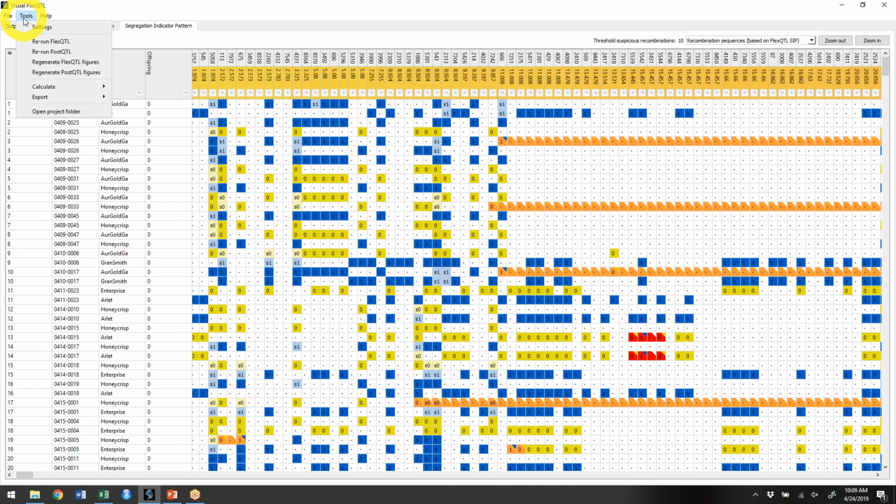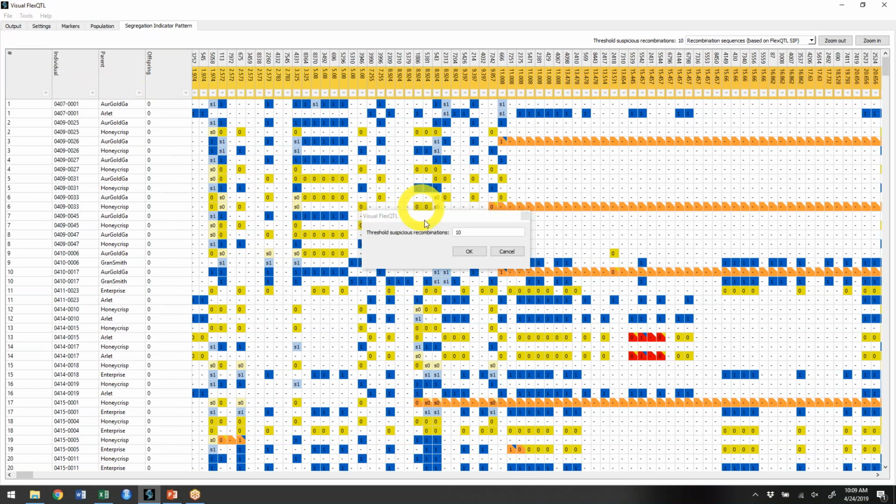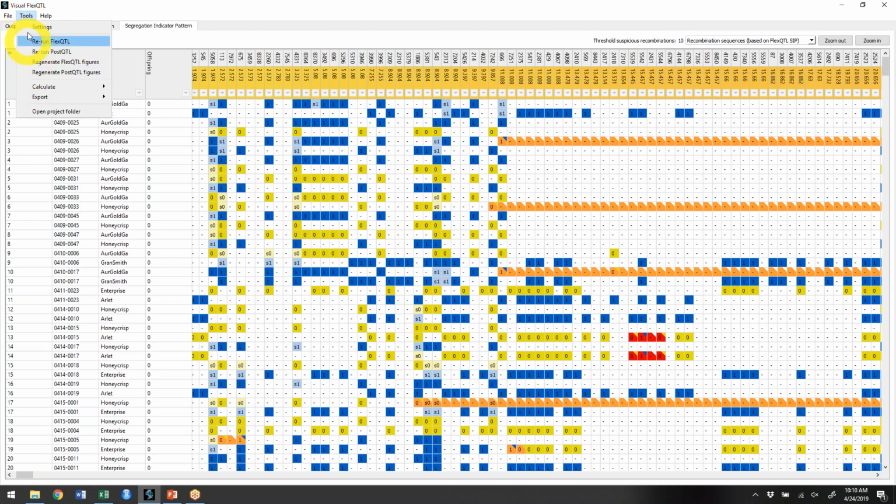So if you would want to say it differently, you would change this and then click OK, and then it will have that as a new threshold. And that will also reflect how it's shown here, because right now it's only showing things as red as double recombinations when it's, sorry, below the threshold.